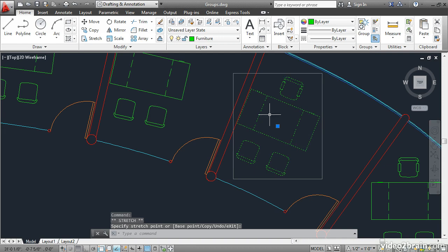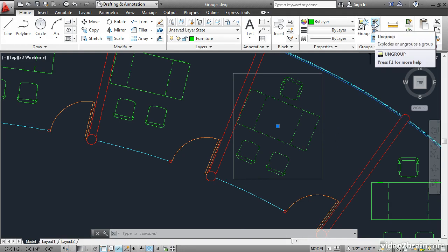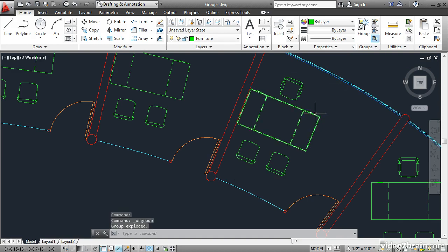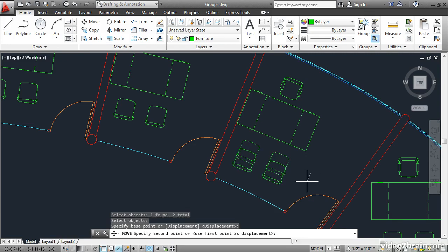Now let's say in this particular office I want to move the chairs back away from the desk a little bit. To do that, I will click Ungroup. So now the group structure is gone and we have the original blocks. I can then move these chairs however I want. I'll just move them back a little bit.